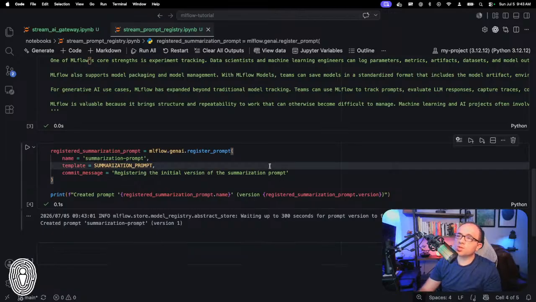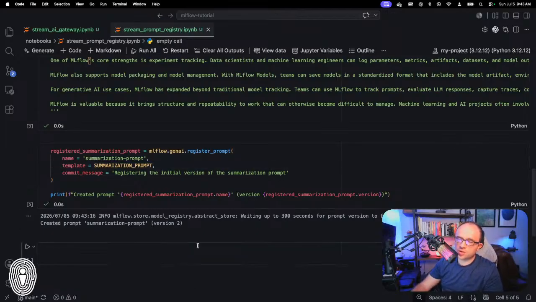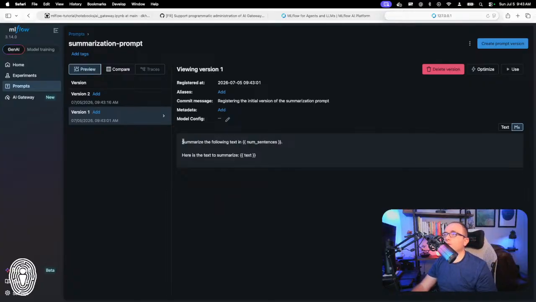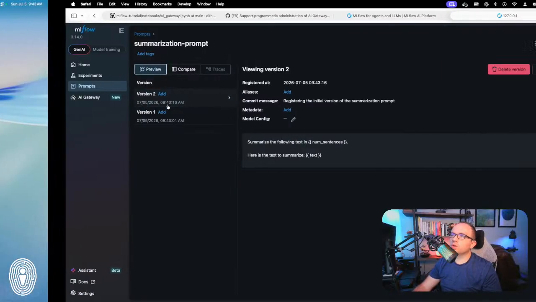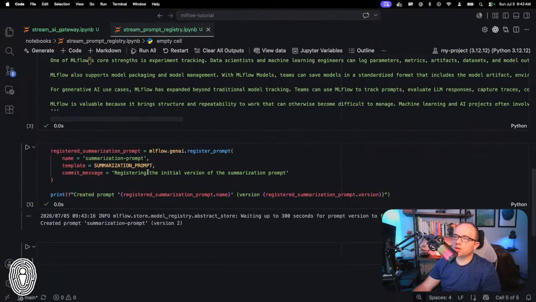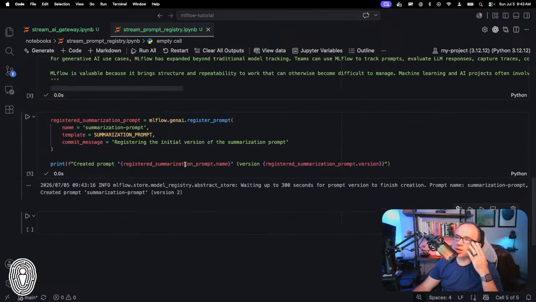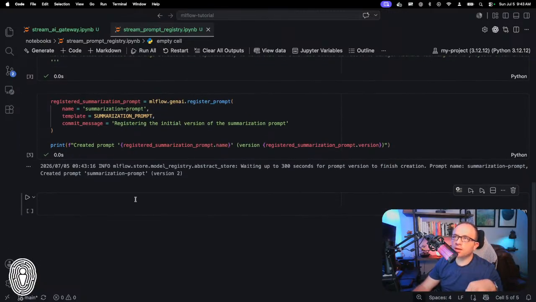Now, if I ran this exact same cell again, you'll see that it just goes ahead and creates version 2 here. You can see the time difference is very slight: 01 seconds here versus 16 seconds here. That is how things are versioned. It's basically just referencing the exact same name of the prompt that we gave it in MLflow, and then we could theoretically put whatever different template here that we wanted. So that's registering the basic text prompt.